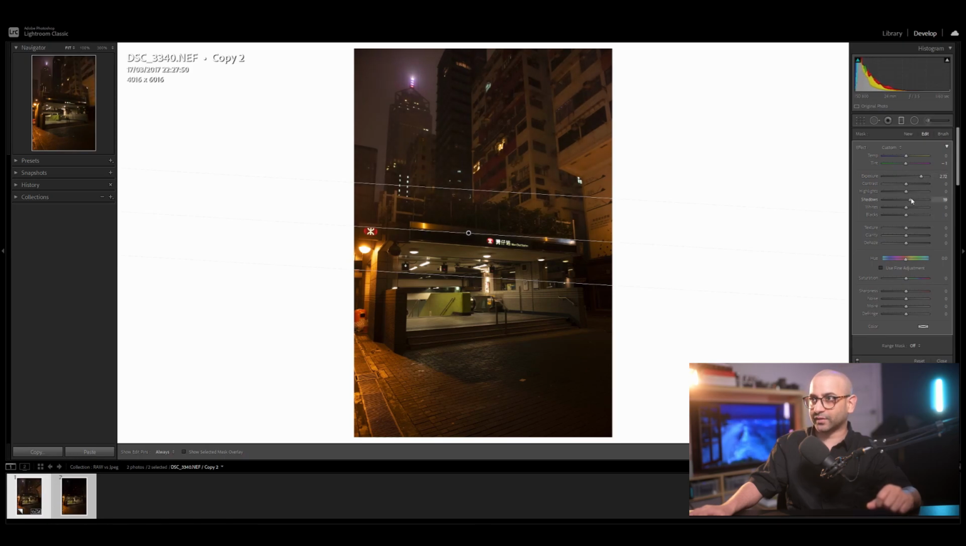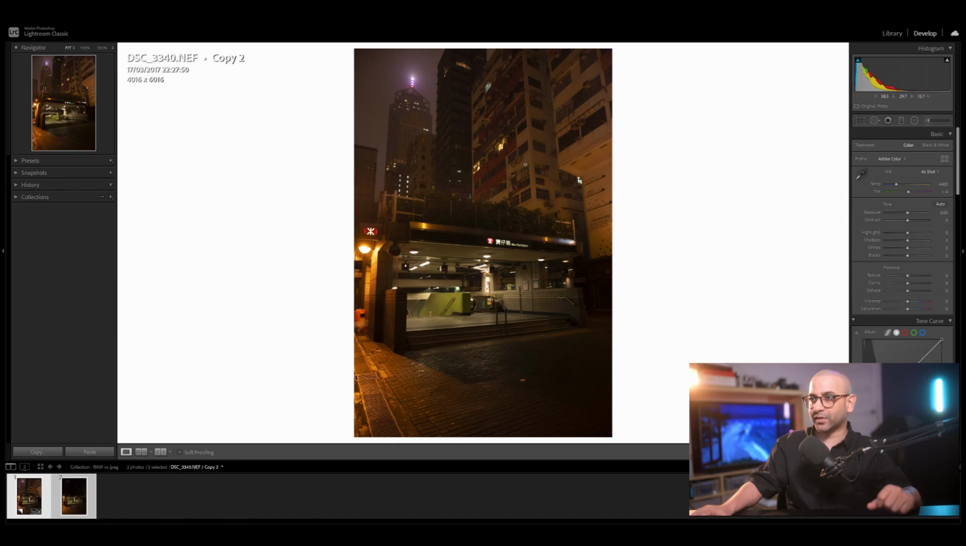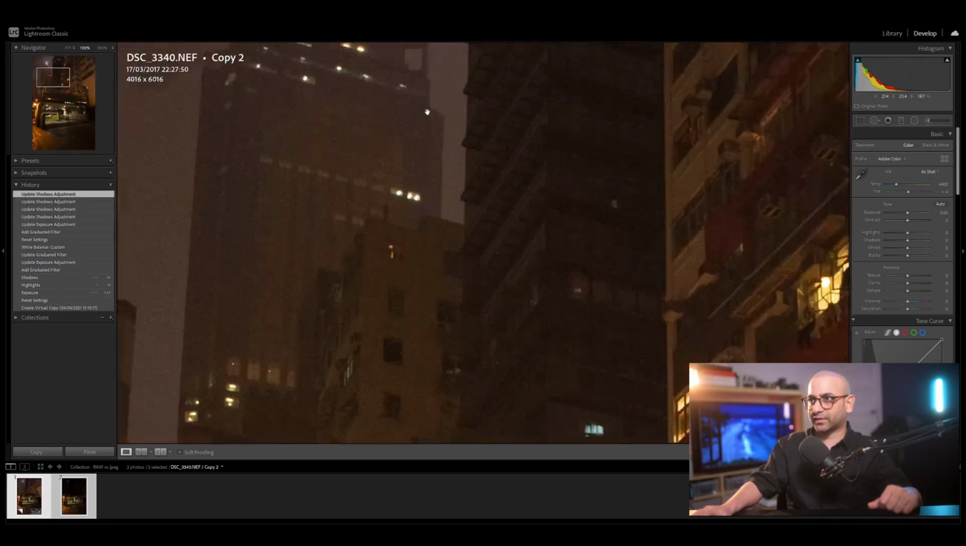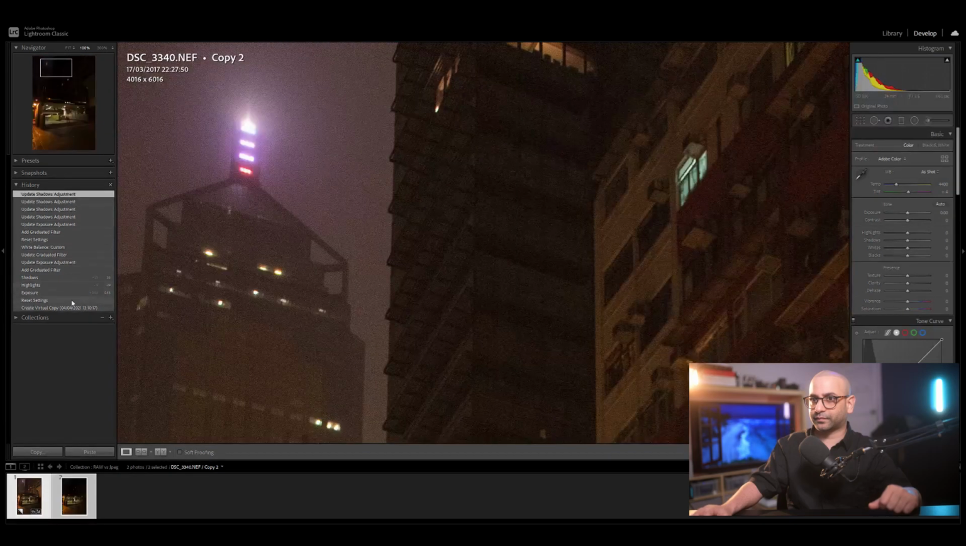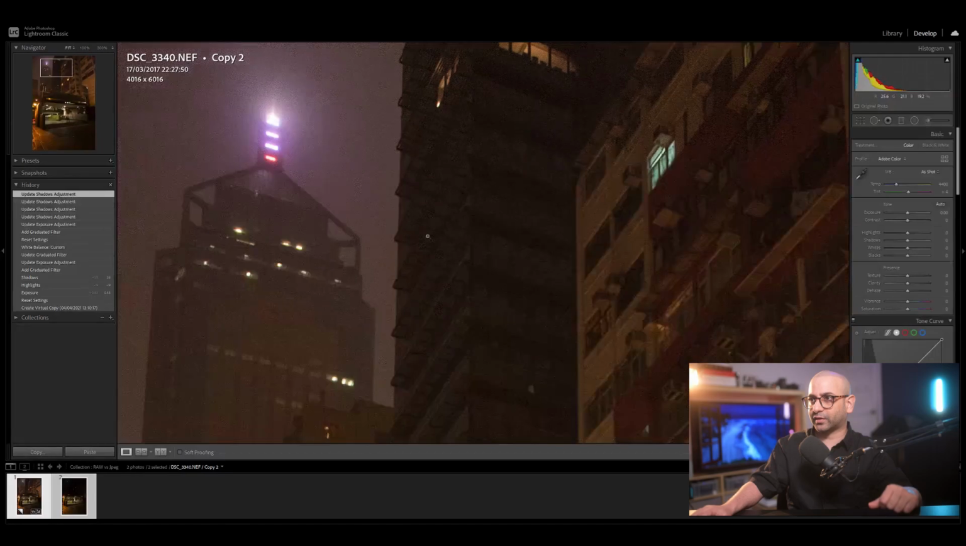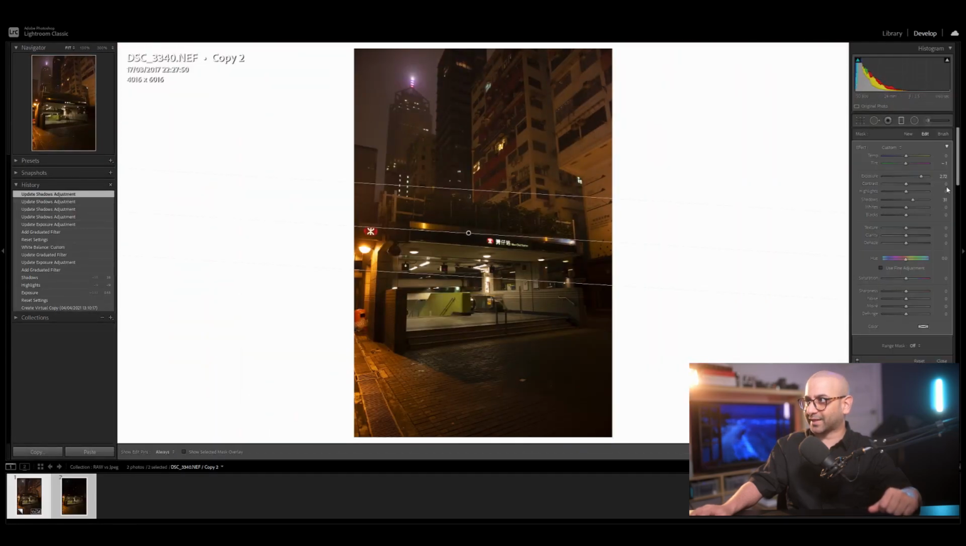Let's just go up with the shadows as well, a little bit more, and already you can see how much detail I've been able to bring back from the background. So let's just go to the before and after. That's the before, that's the after. Let's just zoom in a second. Before, after. I'm just going to make sure that we've got the settings for the graduated filter exactly the same. So the exposure is set to 272 and the shadows is set to 31.